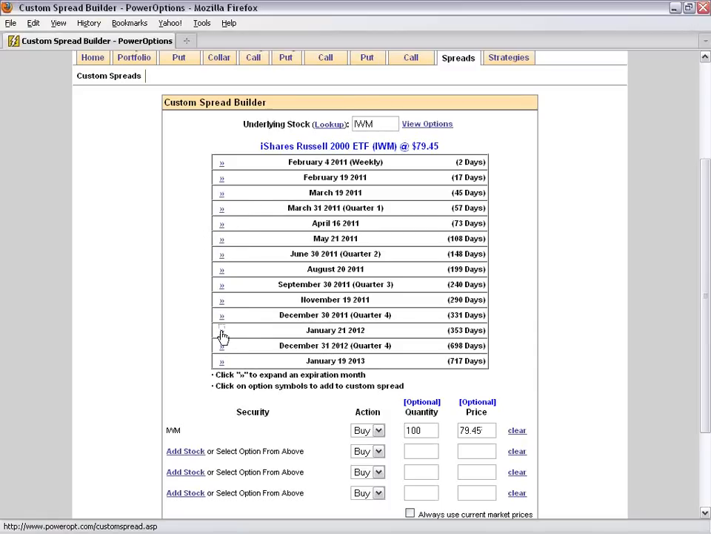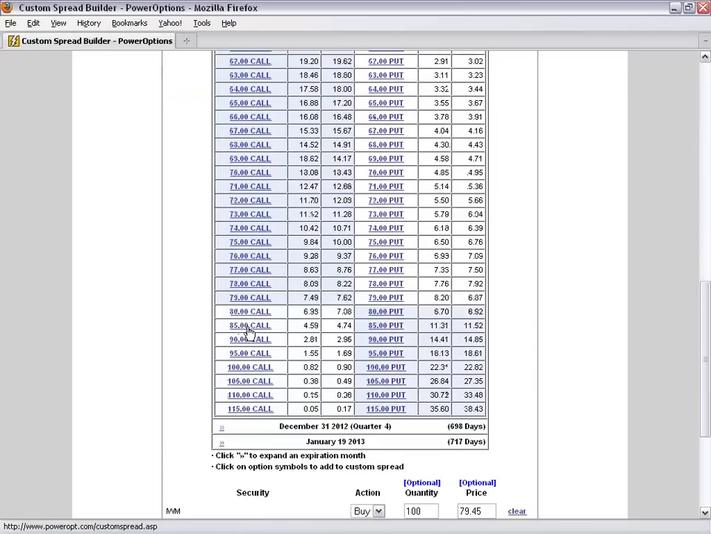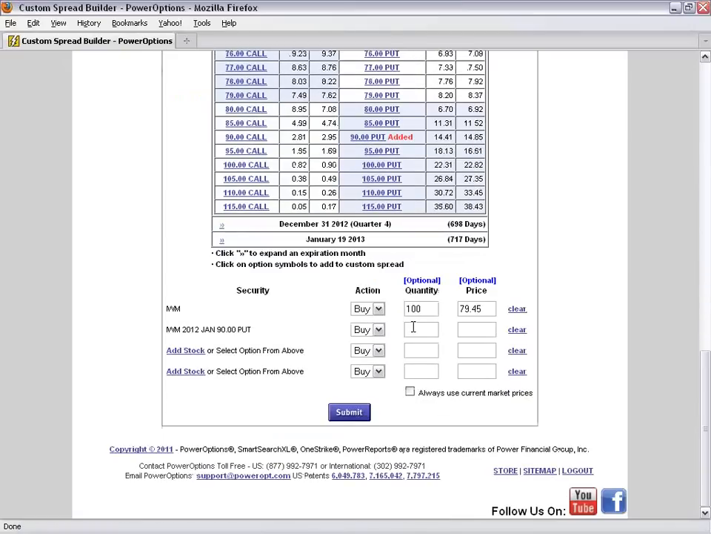We're going to use January 2012 here. We're going to go a year out. Okay? Let me use the 90 strike put on the stock. Let's see what that would look like. Okay, so I'm using the January 2012 90 strike put. And I'm going to rush through this quickly because I do have some other questions.